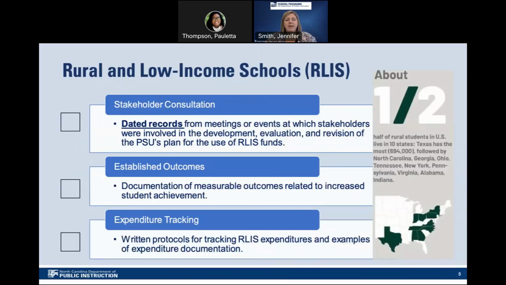There are three main compliance documentation areas your PSU should maintain to support your RLIS grant. Those are evidence of stakeholder consultation, established program outcomes, and expenditure tracking. For stakeholder consultation, your PSU should maintain dated records from meetings or events at which stakeholders were involved in the development, evaluation, and revision of your plans for the use of your RLIS funds.